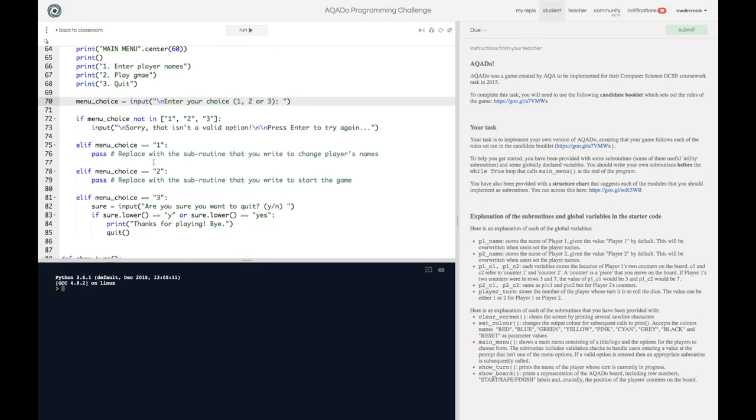So let's suppose they've got something right. Let's say they've entered 1, 2, or 3. Well, if they've entered 1, at the moment we're just passing, which is a Python keyword, pass, which just means I know I need something here to be syntactically correct because I've got an elif statement, I've got a colon, so I must have something indented here. But basically, it's a nothing kind of statement. It won't do anything. So it's just a placeholder.